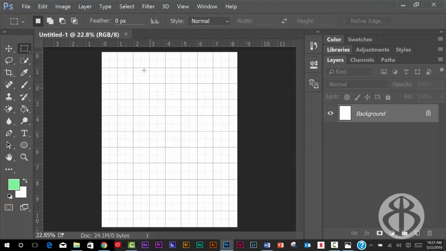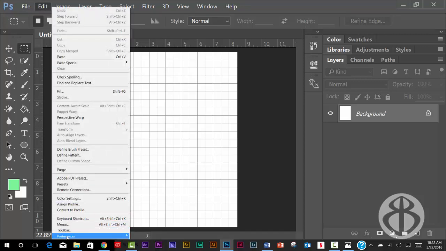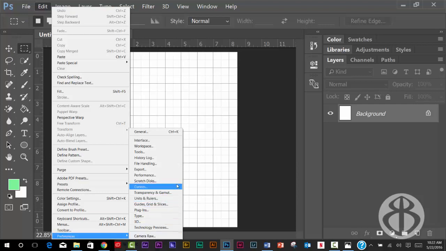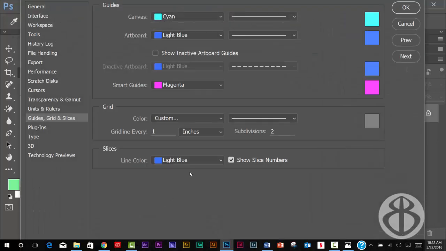Now, how do you adjust the number of squares across here, how tight or how open your grid is? That's going to be under Preferences. On a Mac, you'd go to Photoshop and then down to Preferences. On a PC, you're going to go to Edit and down to Preferences. Then we're going to slide up to Guides, Grids, and Slices. This is going to allow us to change the colors. This is really important for people that may be colorblind with one color or have a hard time seeing one color. So you could change the different colors.